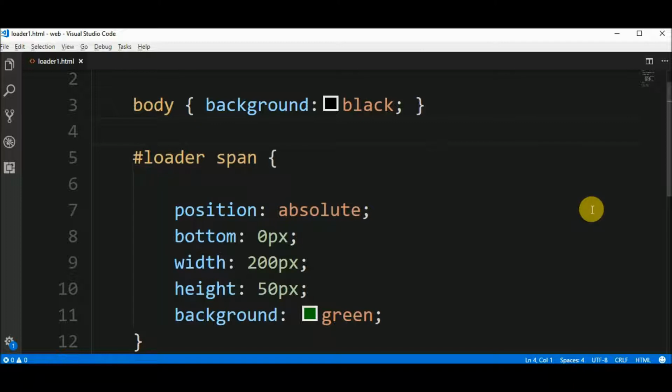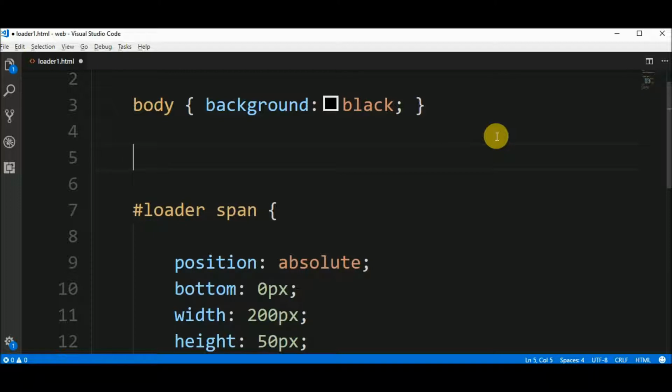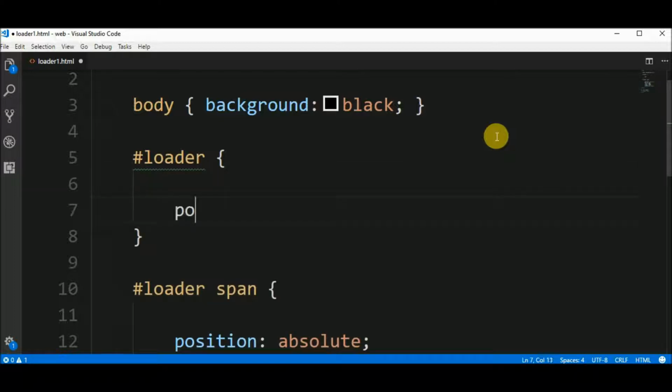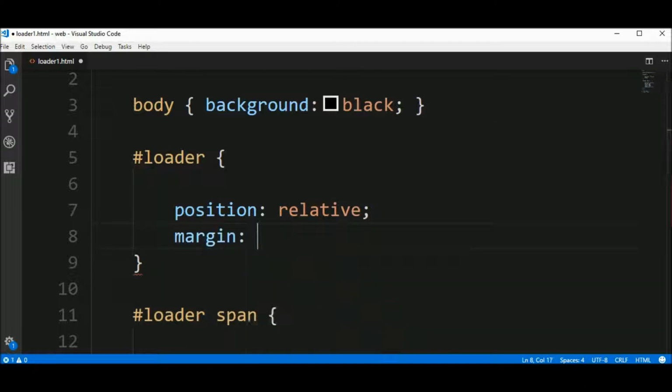So we have a rectangle here in the bottom left, and I want to put this element more or less in the center. To do that I must say that the wrapper, the loader div, must be at the center. To do that I say that the element with ID loader has a position relative to the page and a margin of 20% from the top and 20% from the left. Let's see. So our element is more or less in the center.